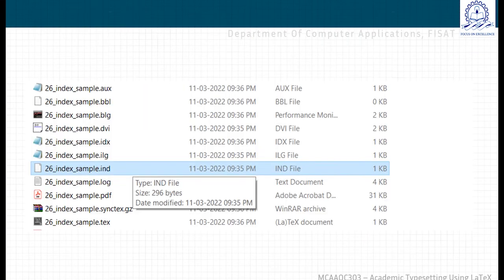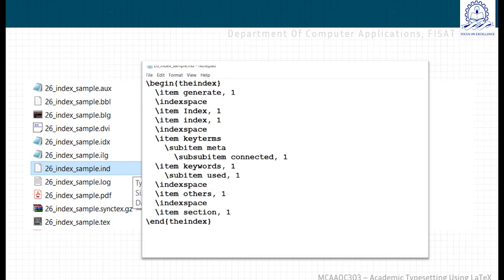While compiling a text file with index entries, an index file is created, a file with the .ind extension. See this .idx file. If you open this .ind file, you can see a file structure like this. The text file, after two compilations, extracts data from these different accessory files.